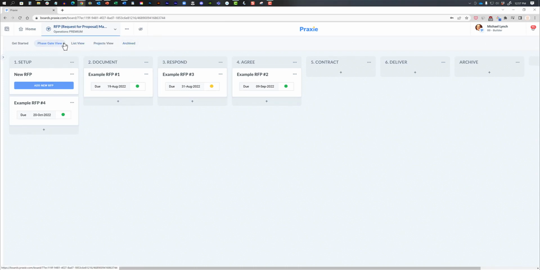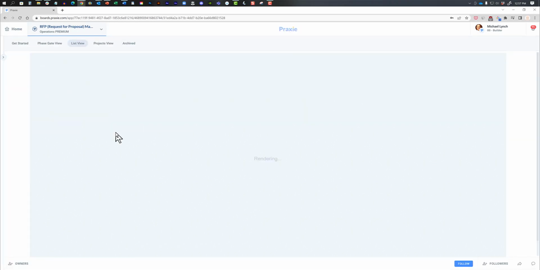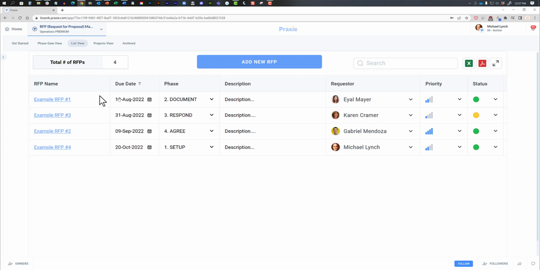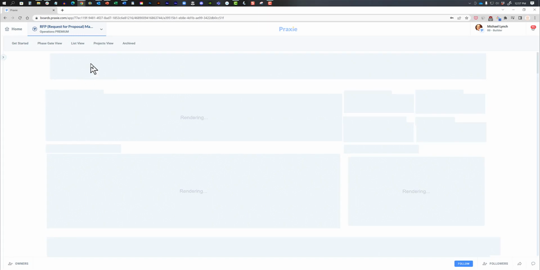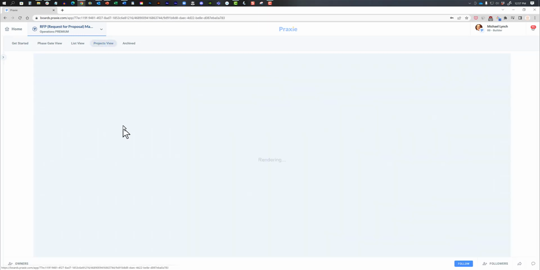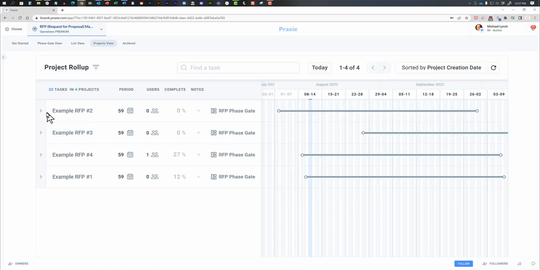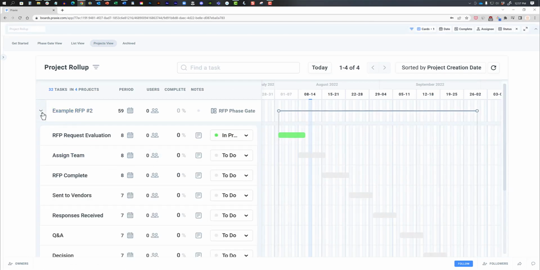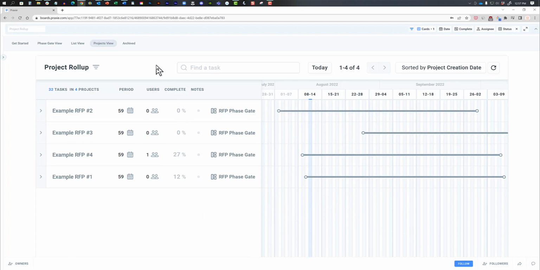In addition to your phase view, which shows you all the items in their phases, you have a list view that will show you all of your RFPs or evaluations with a nice report showing you priority, status and who's responsible, with the ability to drill down right here. And lastly, you also have a project view. This gives you a complete view of all of the different timelines. You can drill down in here to see where people are on their timelines as they're moving forward as well.